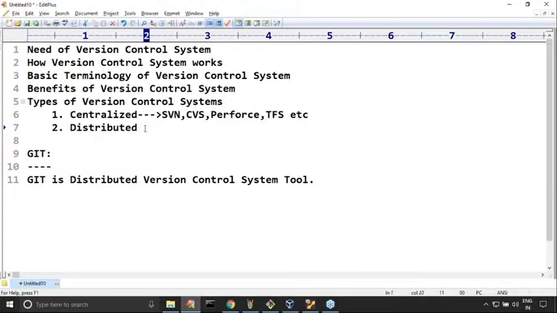Can you give an example of distributed version control systems? Yes, Git. Git is the best example for that. Next, do you remember Mercurial? Next, Fossil. Now Git itself is a distributed version control system tool. Remember this carefully, right?